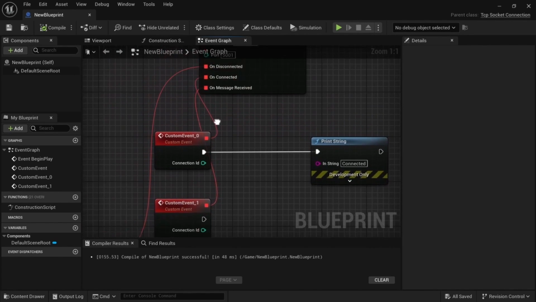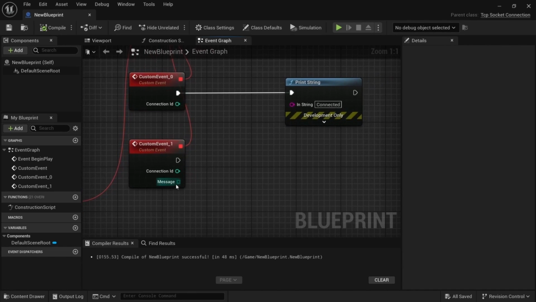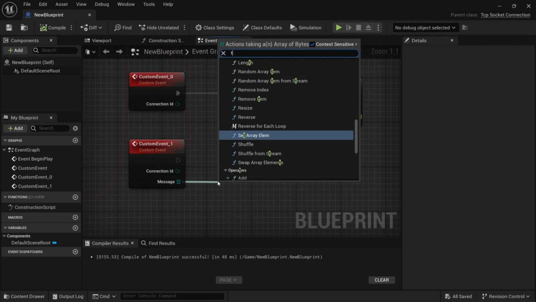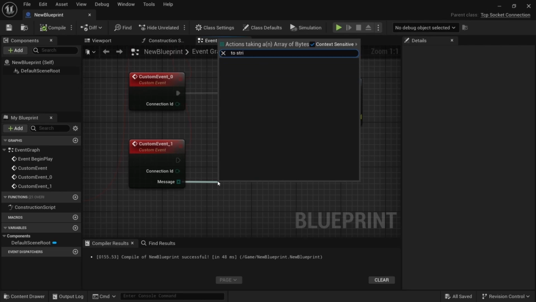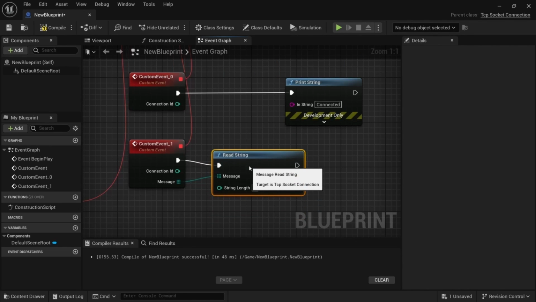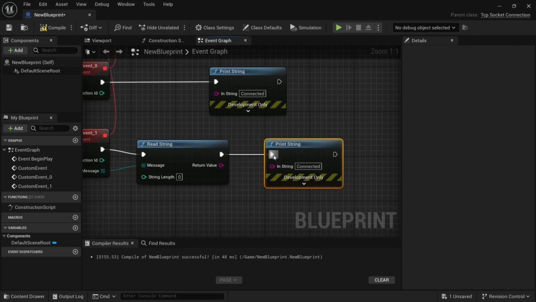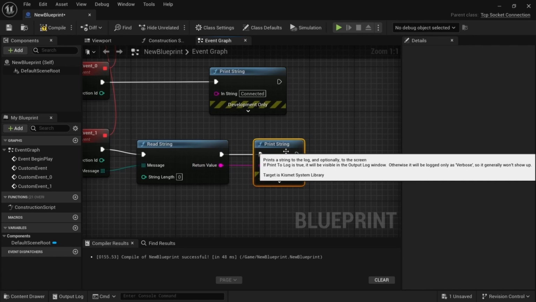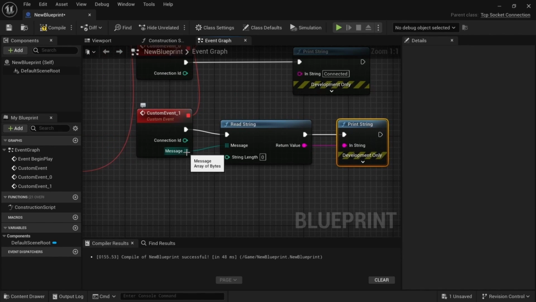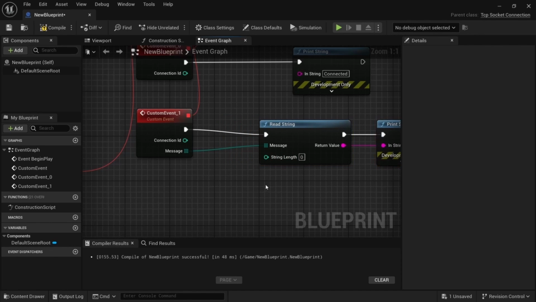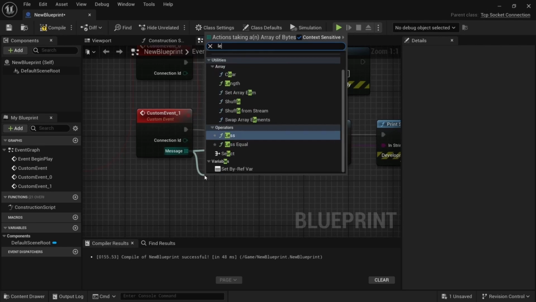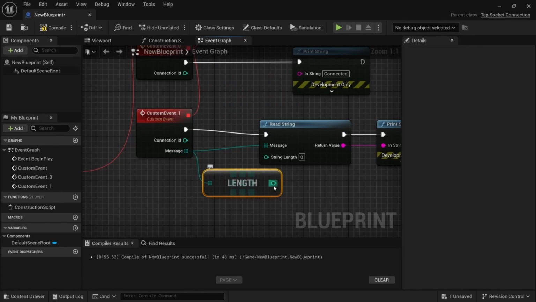To print the message received from the Python server, drag the pin from message array in the custom event of on message received and search for read string under the socket section. From the return value of read string, drag the pin and search for print string. Before compiling the blueprint, drag the pin from message array and search for length and connect its output pin to string length in read string.